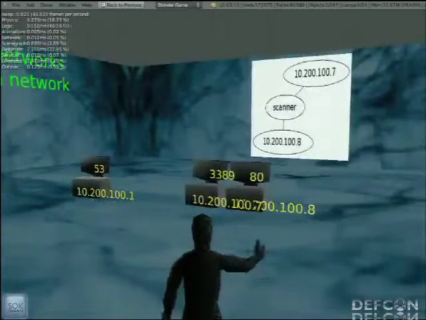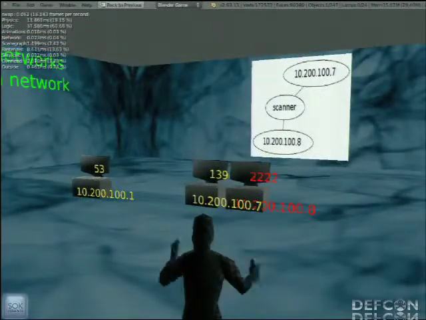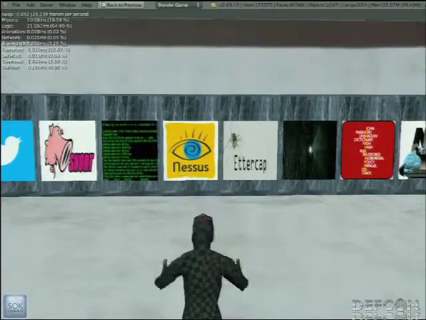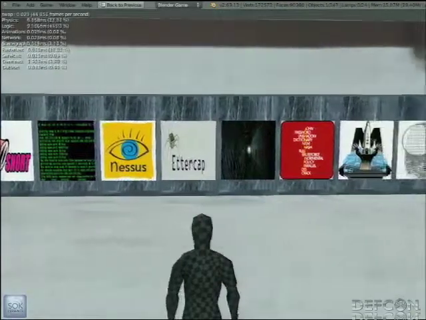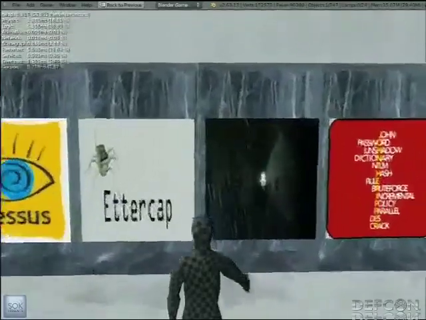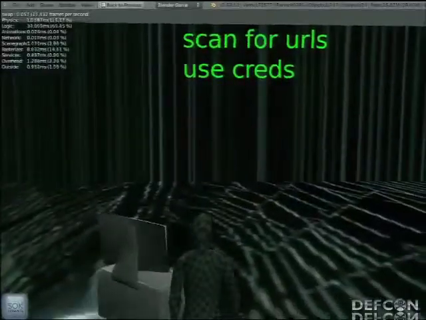Okay, and let's be accurate and target this guy. Target acquired. Targeting is important in games, and it's also important in this game. So we had a guy with 80 and 443 open, and we have some credentials. Let's go to the web room and see what we can do for those.